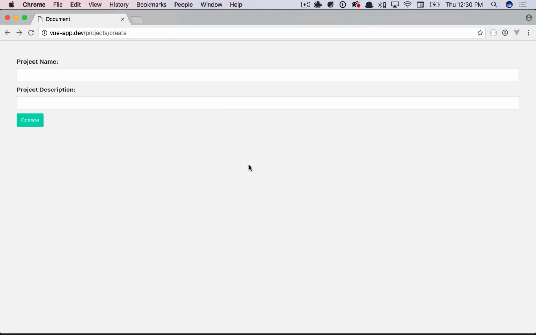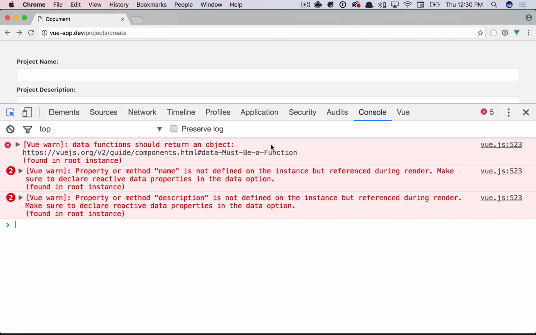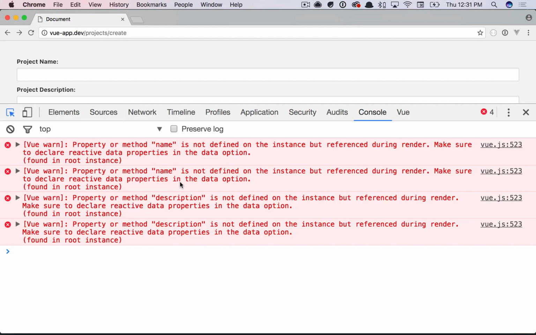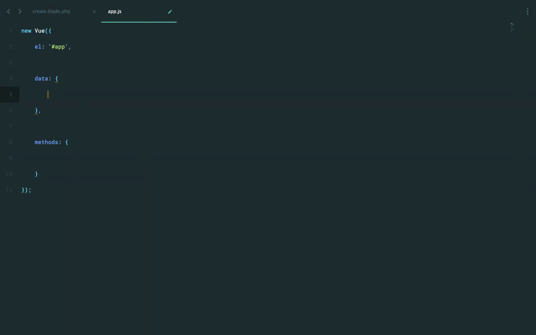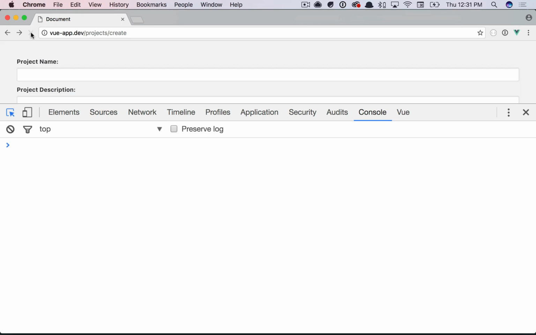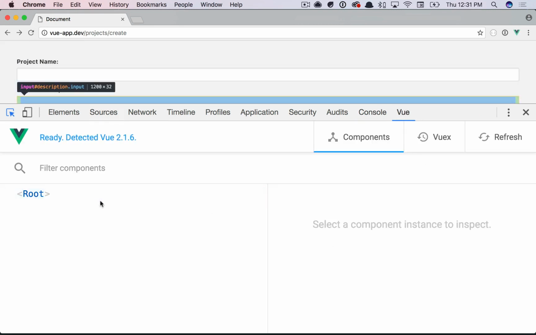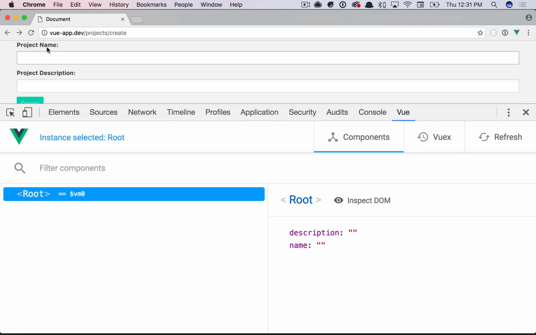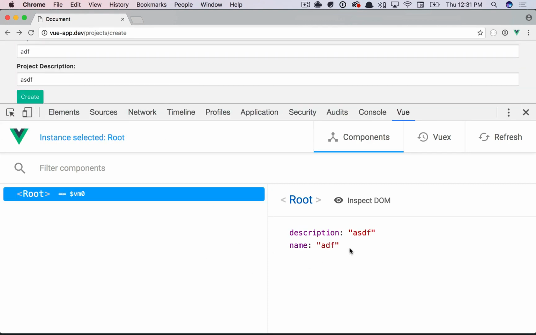Anyways, if we switch back and give this a refresh, and if I open up Chrome DevTools, right now, it says data function should return an object. Yeah, of course. We just have a regular Vue instance. Anyways, if we give that a refresh, now it's squawking because you can't use v-model unless you first declare it. We know this. So name and description. Now if I come back and give that a refresh, we get rid of that. So if we go to our Vue tab, if we have Vue DevTools installed, of course those are blank, but we now have reactivity. So as I populate them, we'll see the values update accordingly.